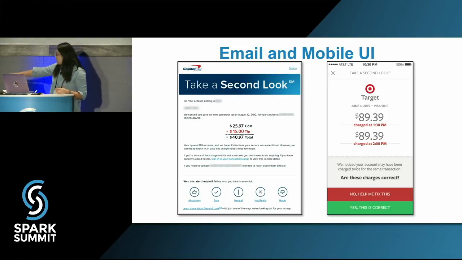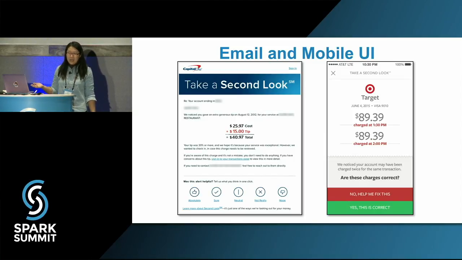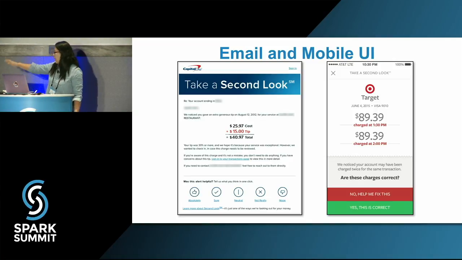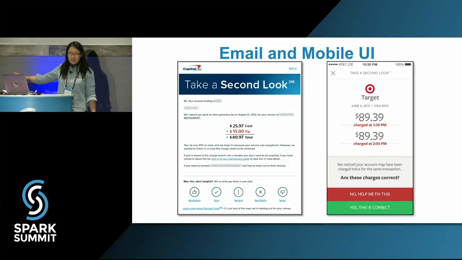Here in the bottom, it says this charge is correct. So it could happen you just happen to buy two things at the same price at the same merchant in a short period of time, for example, 2 cups of coffee, you just buy it twice. If that's the case, you will click yes, this is correct, and then you are all set. However, if it's truly duplicated charges, you can click no, help me to fix this, and then we will get you through the dispute process. It's very straightforward.